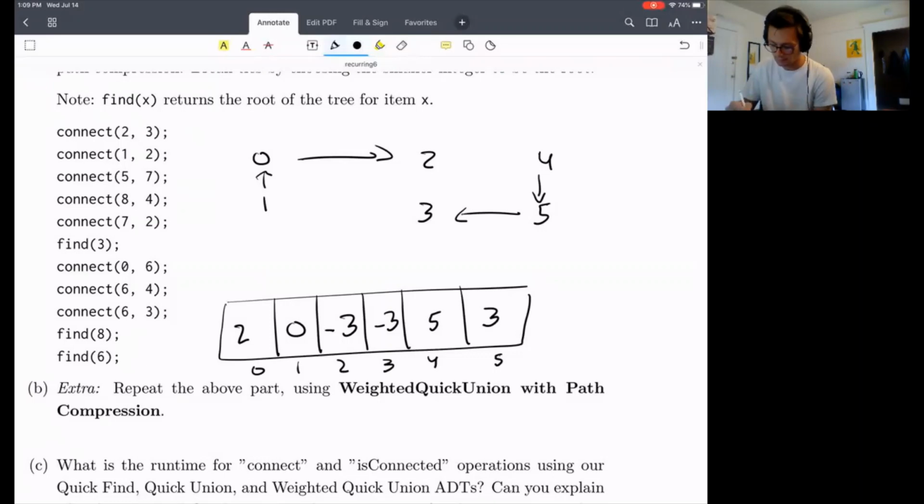So if the contents of a given index is a positive number, it means that that number is the parent of that particular element. If the contents of an index is negative, negative means that it is a face, right? The fact it's negative means it's a face, and then the absolute value of that negative is the size of the set. So here we can see -2 is the face of a set because there's a negative, and how big is that set? It's size 3 because there is a 3.